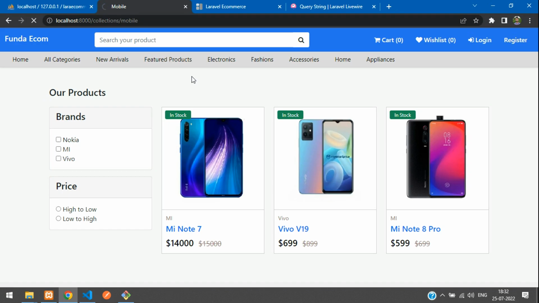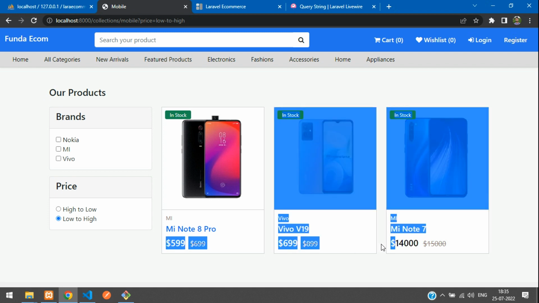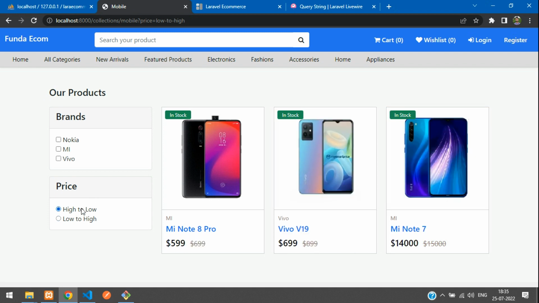Let's refresh once. Now let's click on high to low. By default it's high to low only. Here you see 14,000, 699, and 599. Now let's click low to high. You see that: 599, 699, and 14,000. Perfect. So we are getting low to high and high to low.